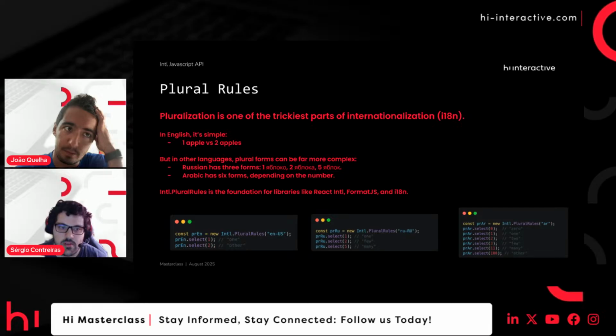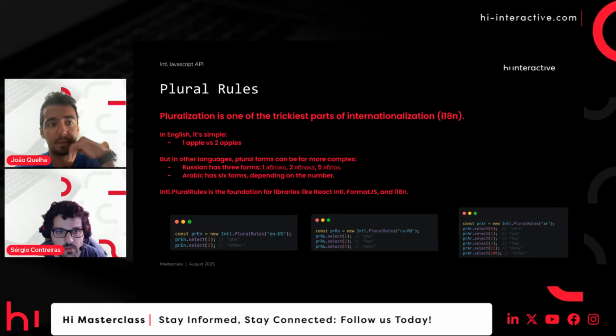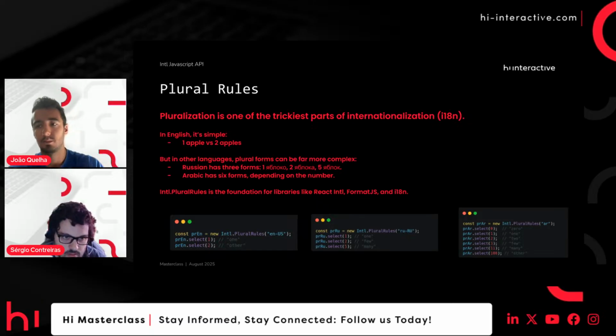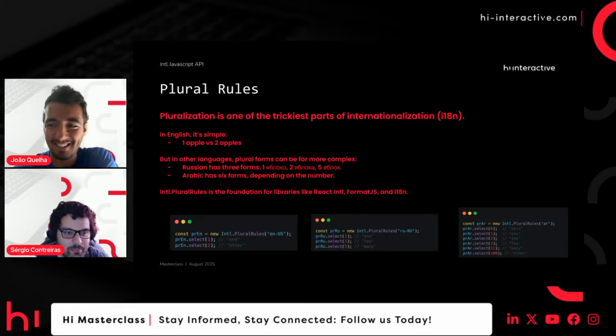For plural rules, pluralization is one of the trickiest parts of internationalization, or i18n, which we'll explore later. But here, we can see that in normal English, we can say one apple, two apples, but in other languages, some plural forms can be far more complex. I cannot say those words in Russian, but they have three forms to pluralize and count like these.